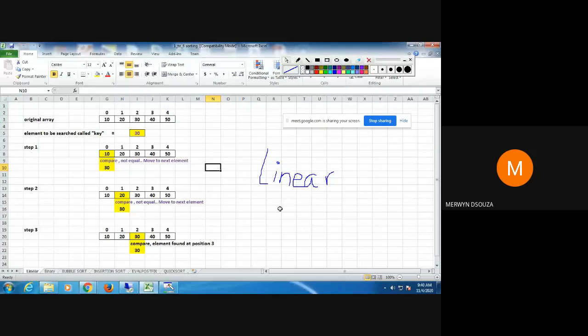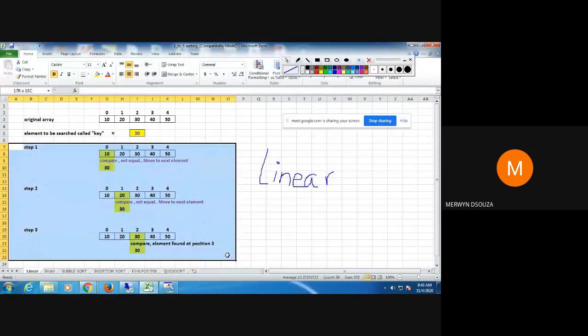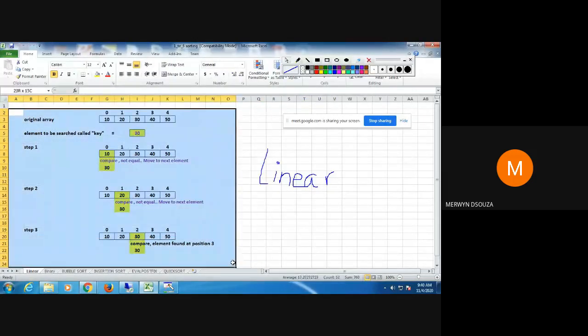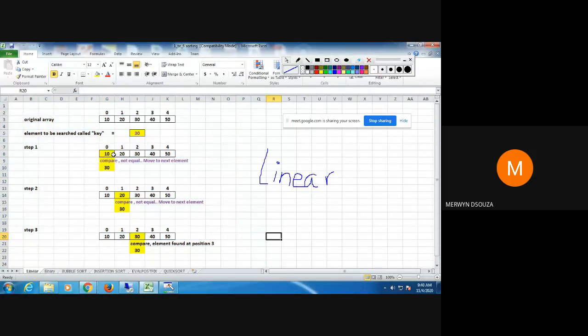So any questions about how it works as of now? Basically this is your linear search. If I was searching for 30, since it is present in the third position, I would finish it in 3 steps. And in the exams, if you are given this problem, this is the way you have to solve. You need not highlight and all like this. You can just write here, compare 30 with 10, not equal, so move to the next element.